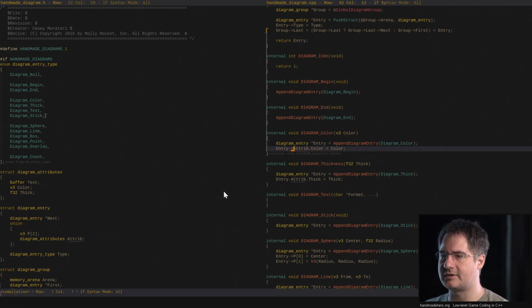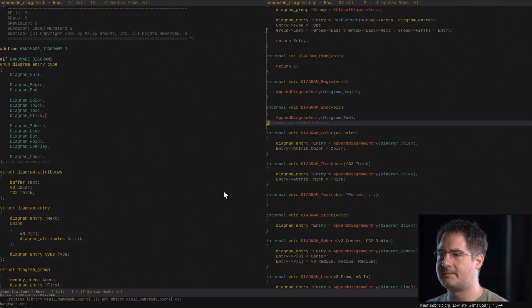Don't ask me why that's not a pointer. And why didn't it complain about this one? This doesn't need a return value because it doesn't do anything.